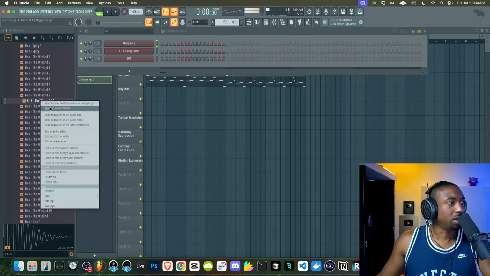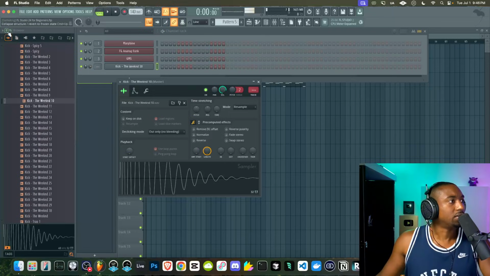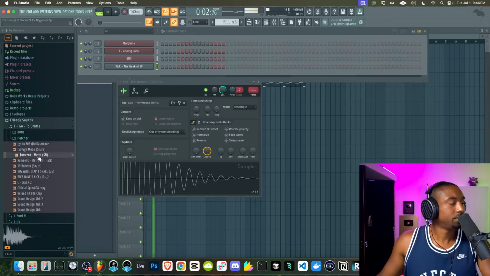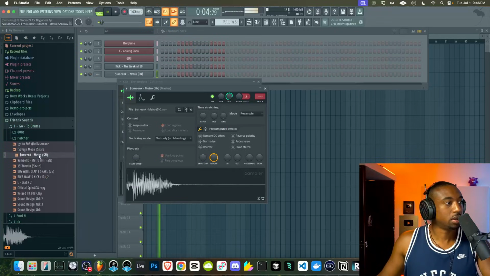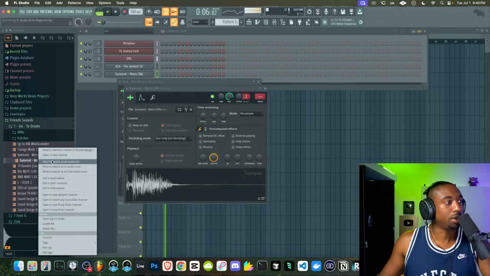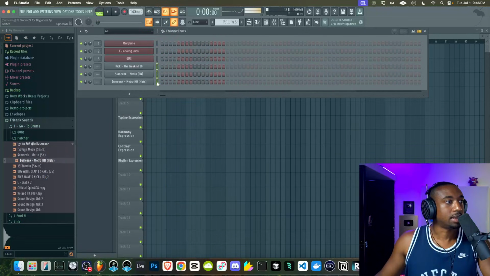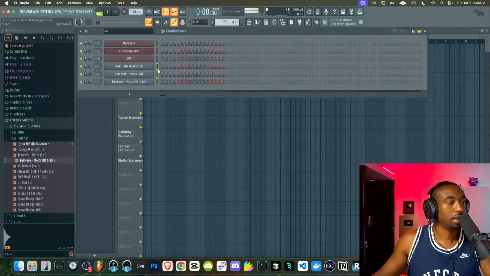Let's right click, open a new channel, and let's find a snare. Right click, open a new channel. Let's find a hi-hat. Right click, open a new channel. Let's highlight these sounds in the channel rack and then hit Control L.